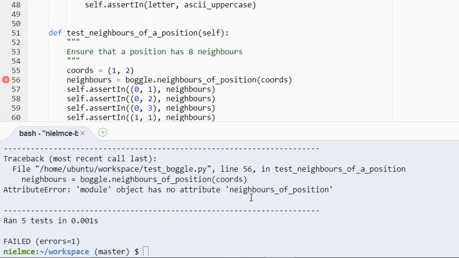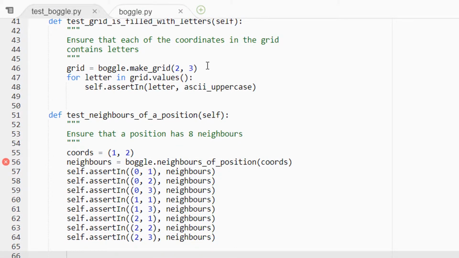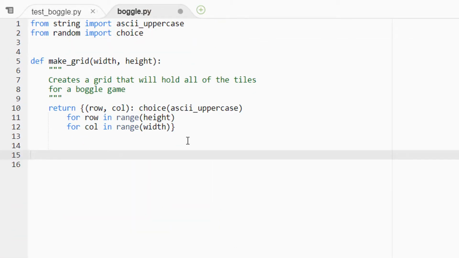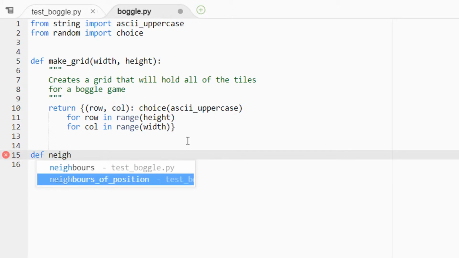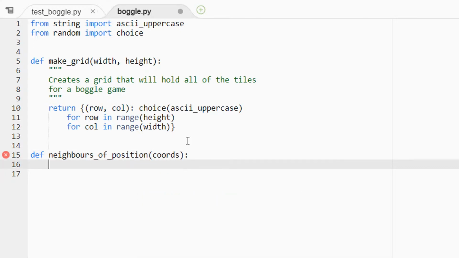So we can see that this has failed. There's no attribute neighbours of position. So how do we make this test pass? Well, we go and create that function. So open BogglePy and create that function. Give it the argument of coords.